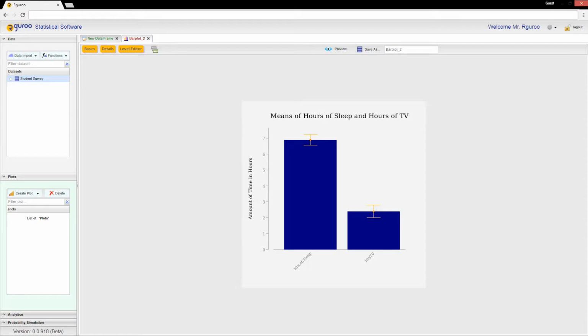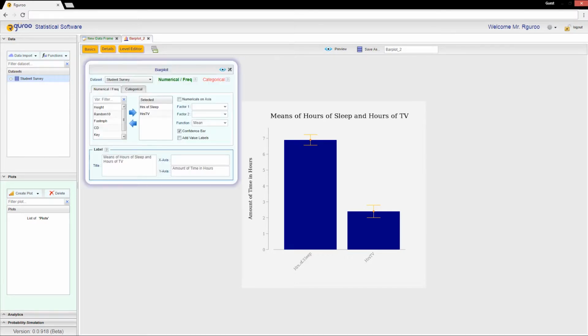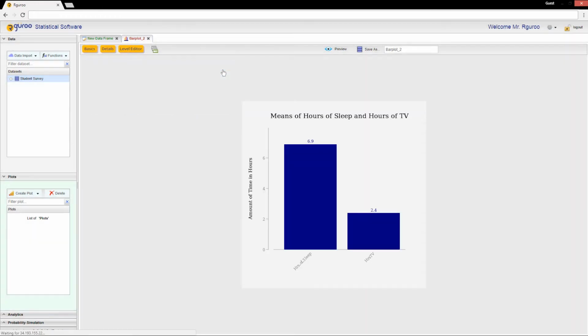You can see how the height of each bar represents the mean hours of sleep and mean hours of TV watched. Also, the two confidence bars indicate 95% confidence intervals for the means. Now, if we uncheck the confidence bars and check Add Value Labels, then click Preview, we can see that the values corresponding to each bar appear.